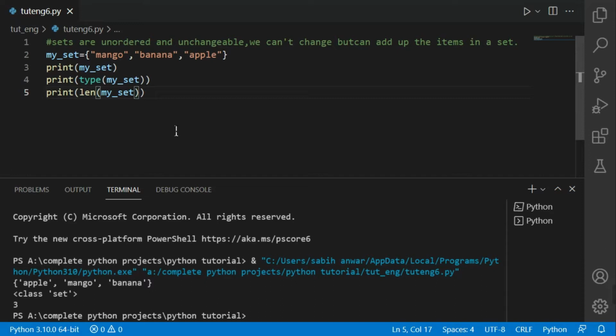Regarding unchangeable, you know that without a list you can't change anything here. You can convert it into a list, then change it, and convert it back into a set, which I showed you in the previous video in the tuples section. You can find that topic there, and I'm not going to discuss it in this set practice. So when printed, my set is apple, mango, banana, the type is set, and the length of this set is 3. Those topics we have discussed many times, so I won't comment on anything more here.